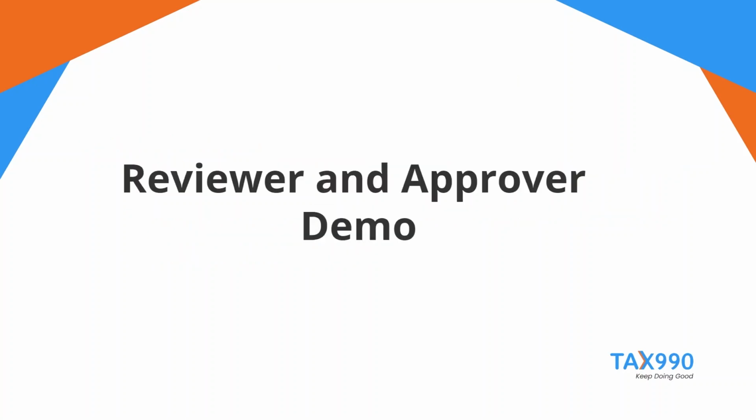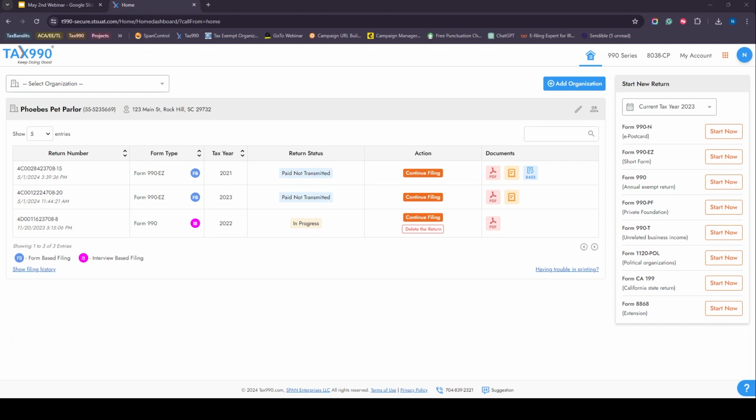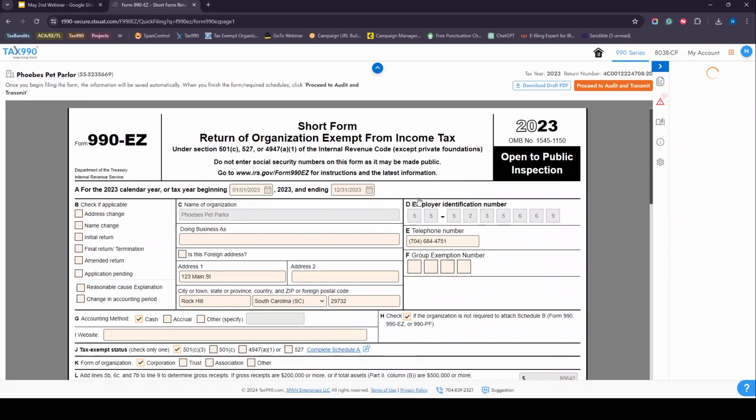Okay, so now we're going to go into our Tax 990 account and take a look at the process of the share, review, and approver return application. So I've logged into my Tax 990 account here, and I've already got a form set up and ready because today we're just taking a look at this one feature. So we're going to go ahead and click Continue Filing on our Paid Not Transmitted form.